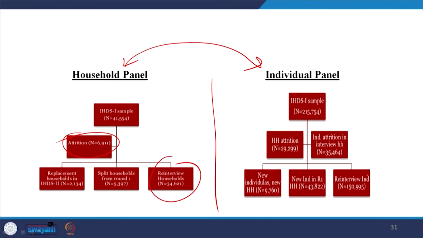Re-interviews are 34,621 for households, whereas for individuals it is 150,995 out of the total sample of 215,754. So 150,995 were actually re-interviewed, and there is also some attrition. We will discuss this correctly and in detail in the respective class.